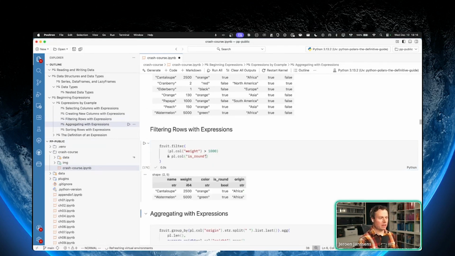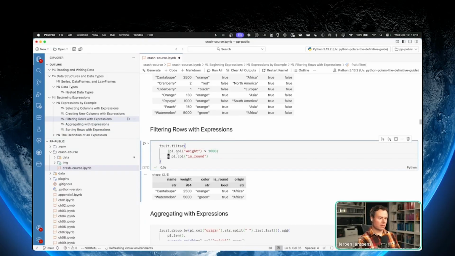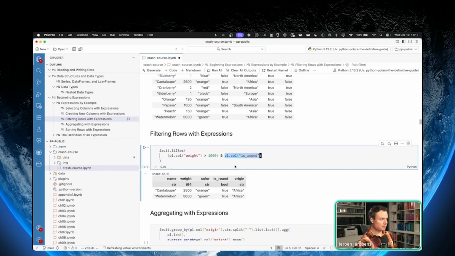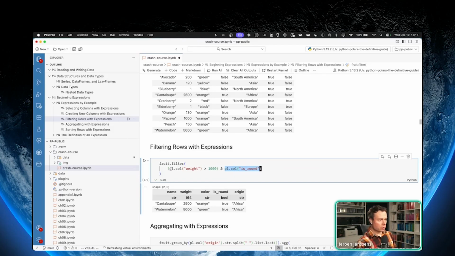Filtering rows. Okay. So this expression right here, I can also put onto one line. This expression evaluates to either true or false. That's actually a requirement for filtering. When it's true, it means keep this row. When it's false, discard this row. So what we're doing here is checking both whether a piece of fruit is heavier than 1,000 grams and whether it is round. Round is already a Boolean series, so you can combine those 2 using the AND operator. You combine 2 expressions into a single one to determine which rows you want to keep.